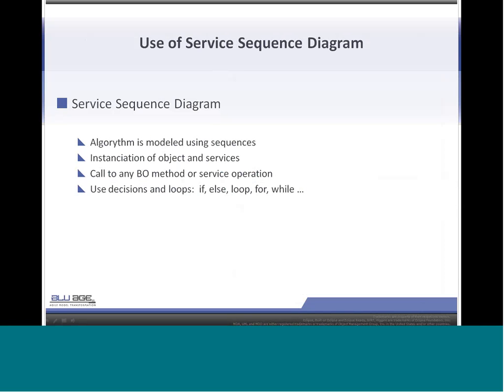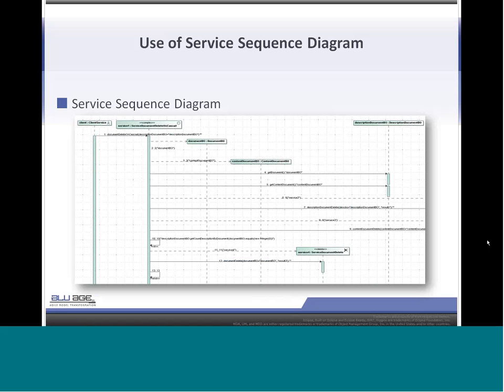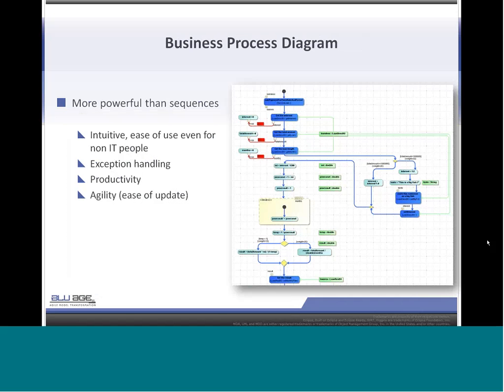So we can also extend all the UML use case diagrams, for instance, by adding sequence diagrams, activity process diagrams, etc., and using some decisions or loops: if, else, loop, for, while, etc. So we can extend the way we design, the way we specify, by adding these elements to the existing diagrams, and offering more flexibility to the final users to specify their needs and business requirements, etc.